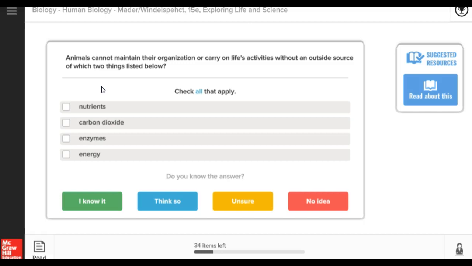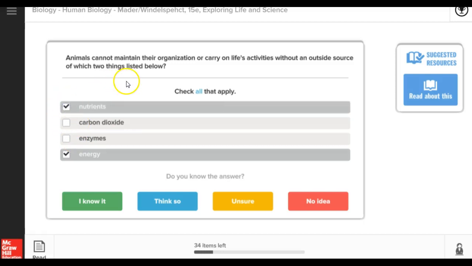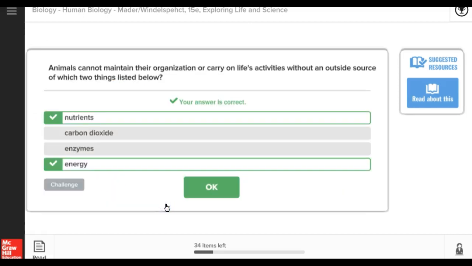Okay, so they need an outside source of, I think they're going to need energy. I know they make enzymes on their own. Carbon dioxide, not all organisms are going to need carbon dioxide. We don't. And so nutrients, I think, is the other answer. So I'm going to say, I think so. Okay, that was great. I was right.